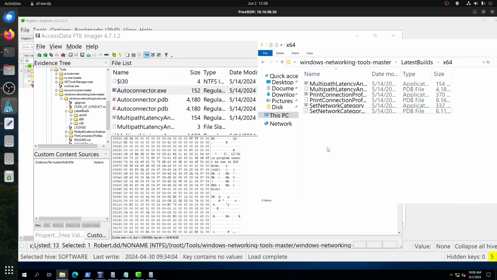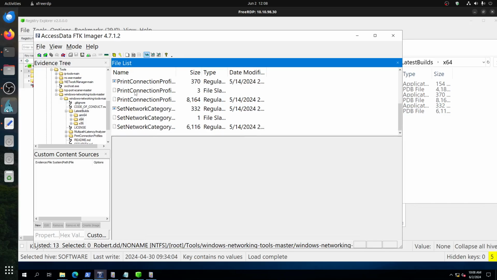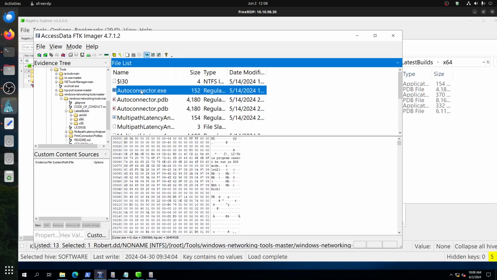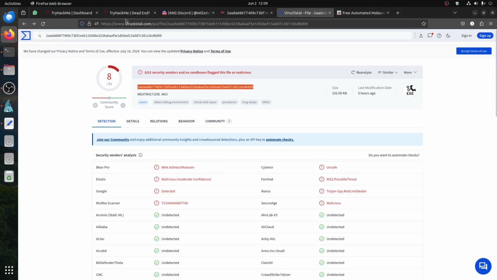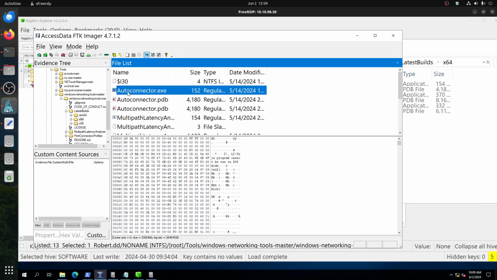Look, if you remember, when we were accessing the machine directly, we had binaries, three of them, and we can see them here. This one, but this one with a cross is deleted. This is the deleted one. That's why the question said use the full path of the artifact. They said what is special given to the disk image, and you can see this one was deleted.